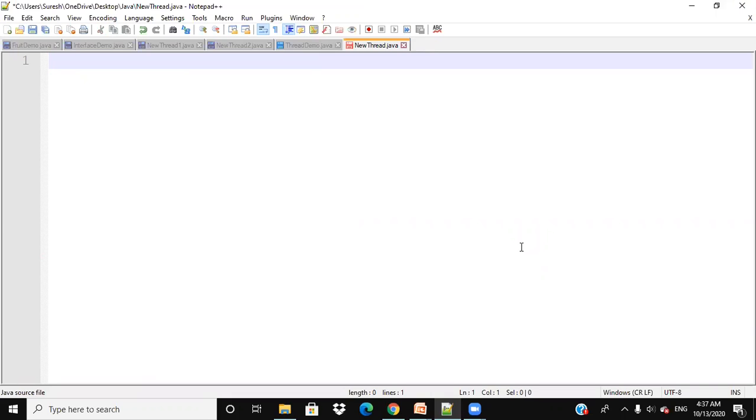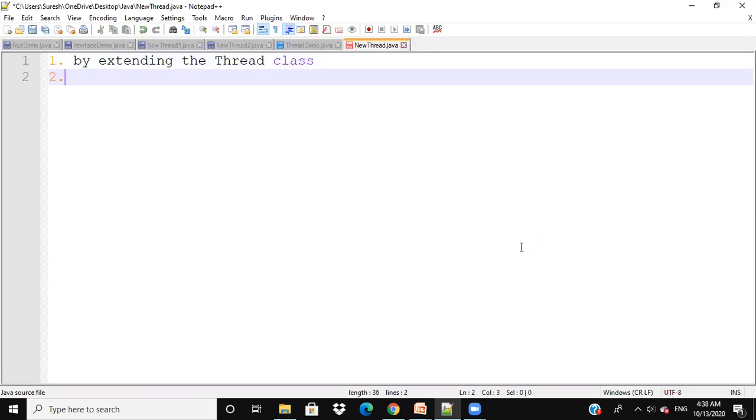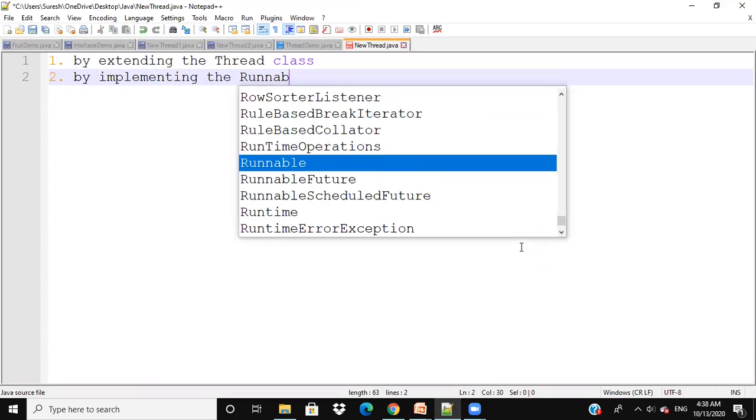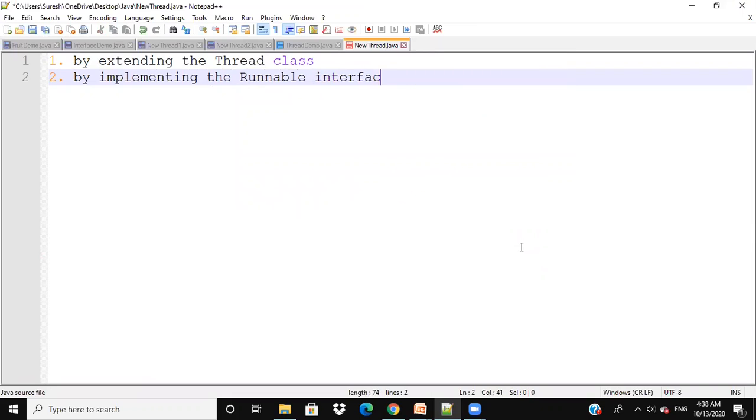In this video, let's learn how to create a thread. To create a thread in Java, there are two ways. The first one is by extending the Thread class. That is one method. And the second one is by implementing the Runnable interface. So these are two ways in which we can create a thread: by extending the Thread class, or by implementing the Runnable interface.